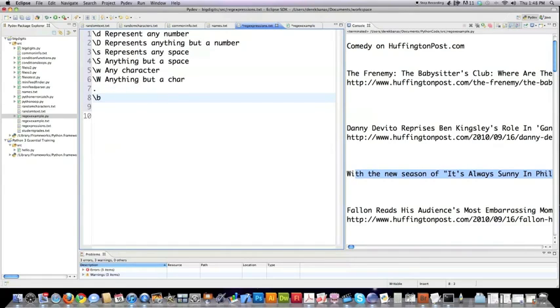Then backslash B matches for a space that precedes or follows a whole word. Boy, that's confusing. Here is what I mean. My dog. It matches right here. See, there's a word, and then there's a space, and then there is another word. So you would use this B if you were specifically looking for that. And I'll give you further examples.